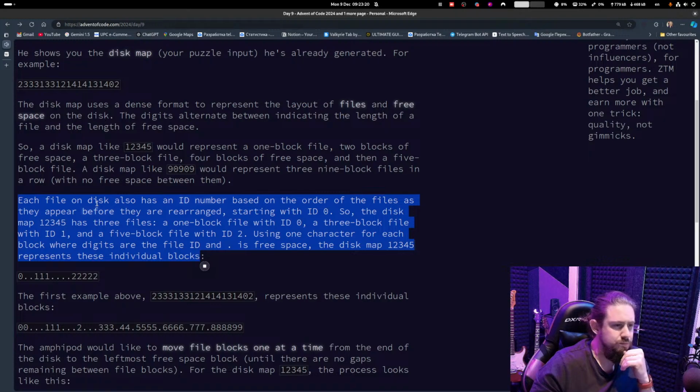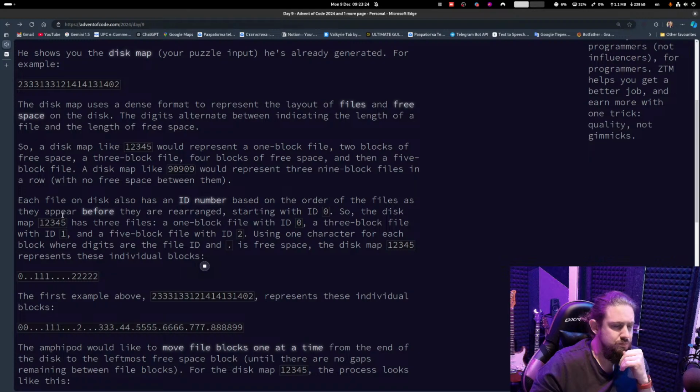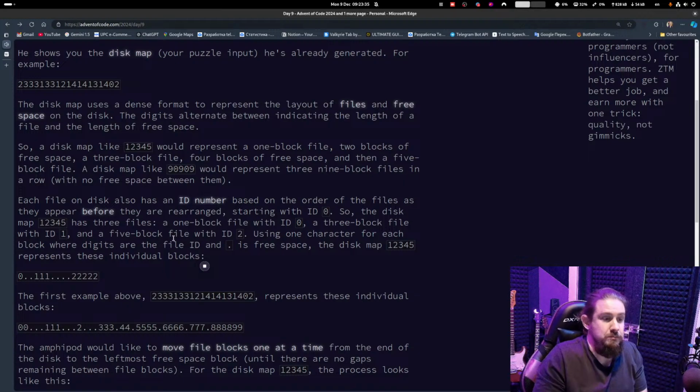Each file on disk also has an ID number based on the order of the files as they appear before they are rearranged, starting with ID 0. So the disk map 12345 has three files: a 1-block file with ID 0, a 3-block file with ID 1, and a 5-block file with ID 2. Using one character for each block, where digits are the file ID and dot is free space, the disk map 12345 represents these individual blocks.